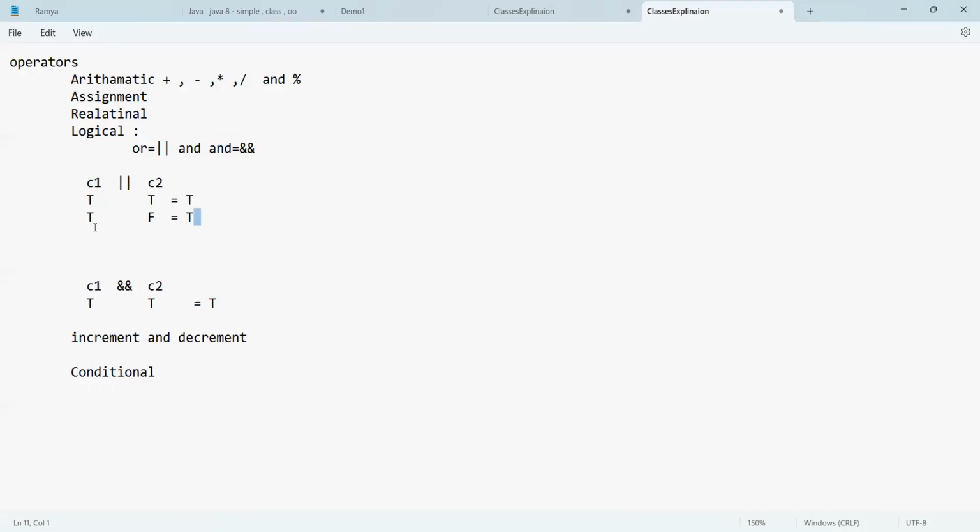Understood? Yes or no? Then again I'm going to compare the same thing with the AND operator. If the first condition is true and the second condition is false, with the AND operator it is false. Why? Because in the AND operator, for example, if there are 10 conditions and 9 are true and only the 10th is false, the whole expression will be false.